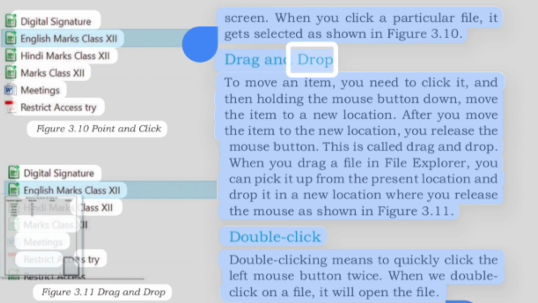Drag and drop. To move an item, you need to click it, and then holding the mouse button down, move the item to a new location. After you move the item to the new location, you release the mouse button. This is called drag and drop. When you drag a file in File Explorer, you can pick it up from the present location and drop it in a new location where you release the mouse as shown in Figure 3.11.